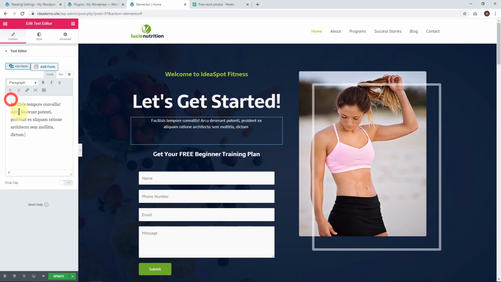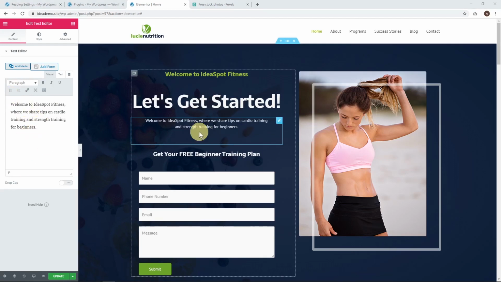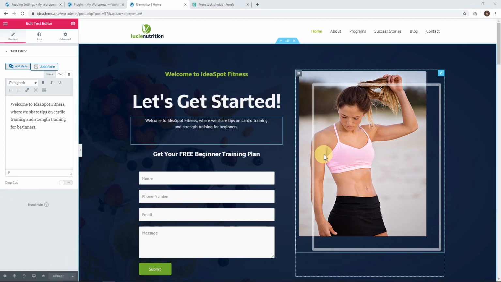So I'm just going to delete this out. Just select and delete and say, welcome to... And there we go, that's all done. So we're getting a little bit of progress now. So when you're happy with your progress, make sure you click update, and that will go ahead and save your changes into the page. And our next step will be looking at changing some of these images.